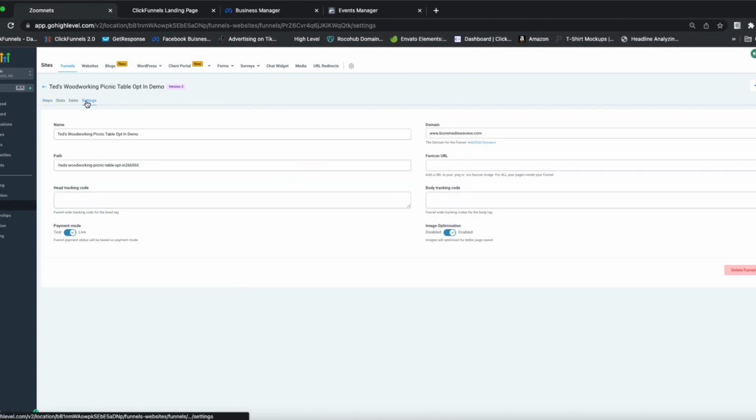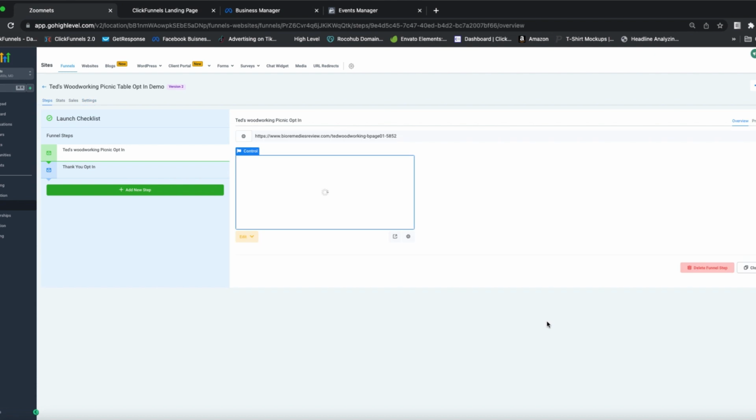And then you're going to go into the settings and then you're just going to paste that into the head tracking code and then just save from there. But we're not done yet. So that's just the base code. We need to set up our event code as well, or event setup.